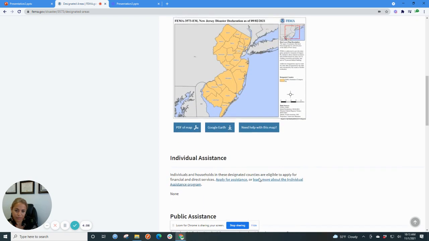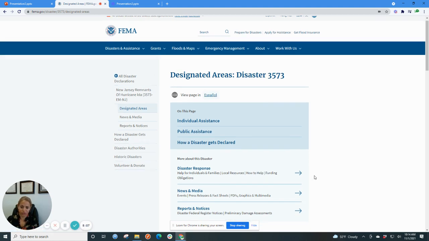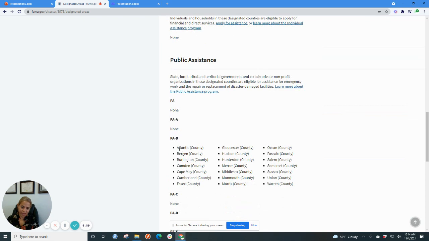And that is what you have to do in order to know if you qualify for the disaster loss versus the casualty loss. So if you reside in any of these counties, then you qualify.